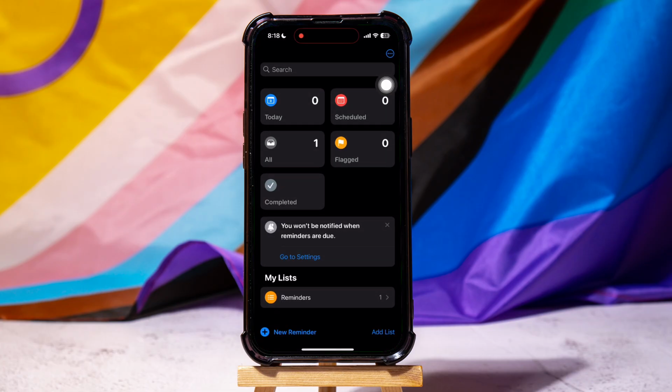The reminder will be saved to your list, and if you set a date and time, your iPhone will send you a notification to ensure you don't forget. Like this, you can add multiple reminders for any tasks to keep track. Following these steps, you can easily set a reminder on an iPhone.